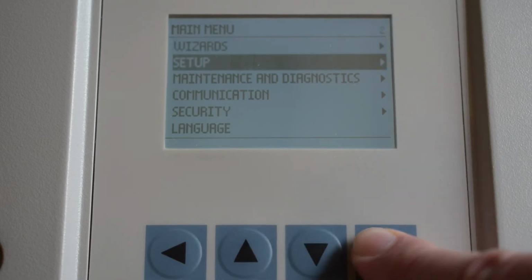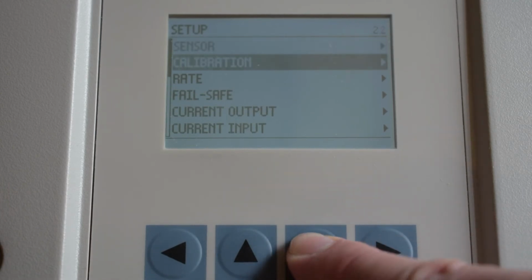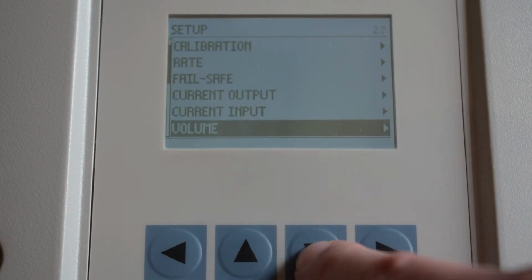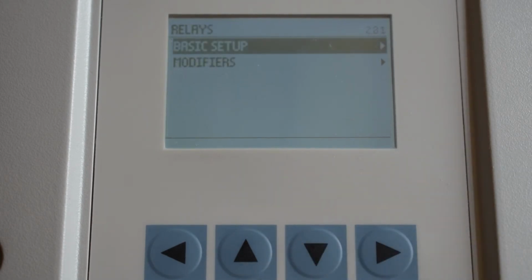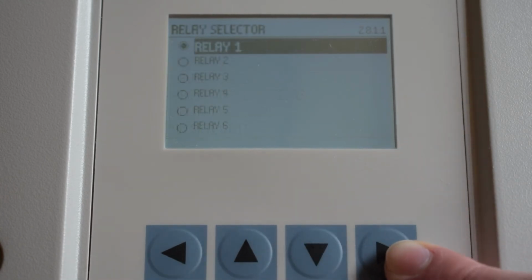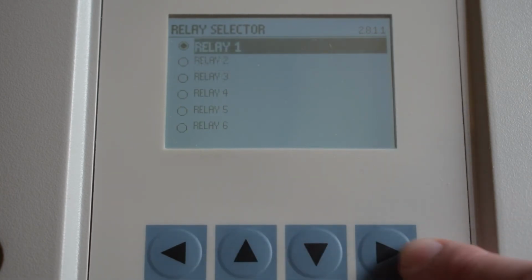Scroll down to setup and press enter. Scroll down to relays and press enter. Press enter when the cursor is over basic setup. Use the relay selector to select which relay's on-off setpoints you will be modifying. Keep relay 1 selected for now.